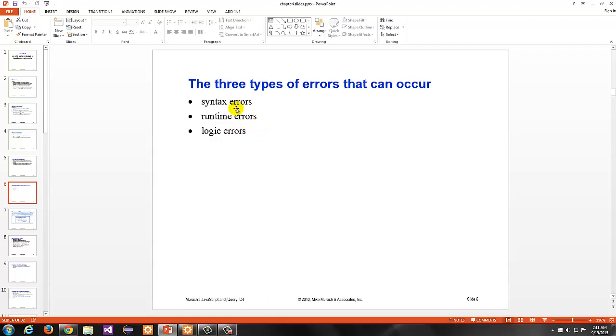Logic errors are errors in coding, for example getting the wrong result. You might have an online calculator you're building, and if you accidentally, behind the scenes, make something multiply when it should be adding, that would be a logic error because it does return a value, it's just the invalid value.